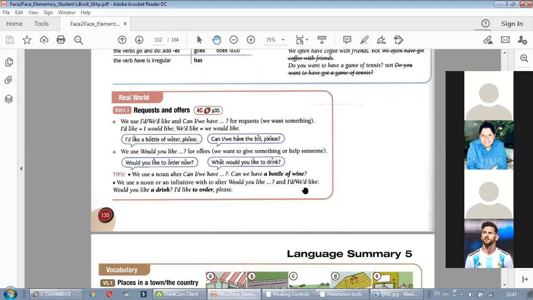Yes. Can I have a coffee? Can I have water? Can I have a hamburger? Can I have a pizza? So if you use can I have, or can we have, if you're with your friend, you have to use a noun, okay? All right, so this one is clear. What about the second tip? What do you think, Samiha?